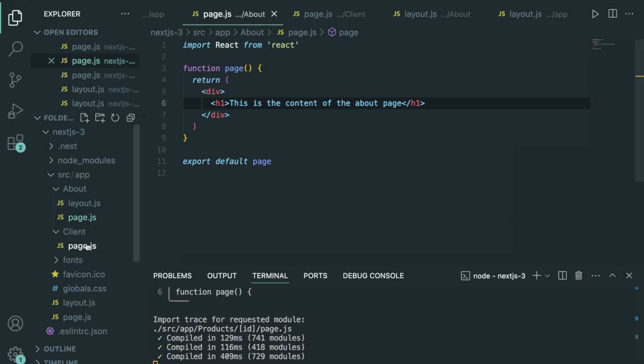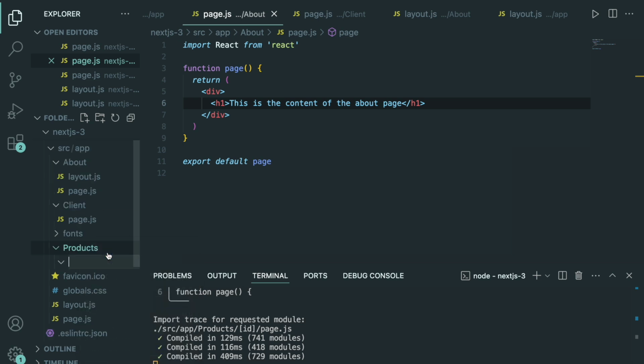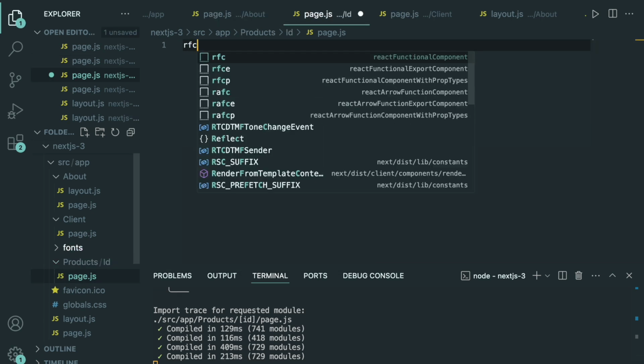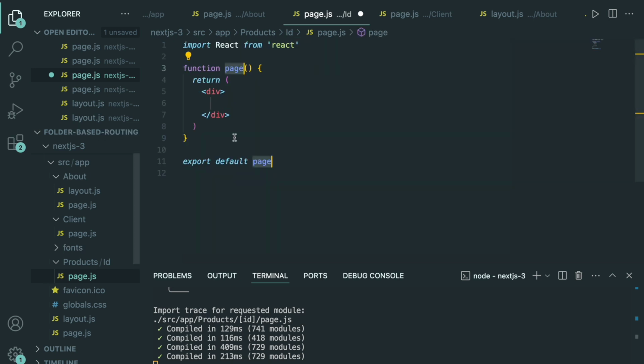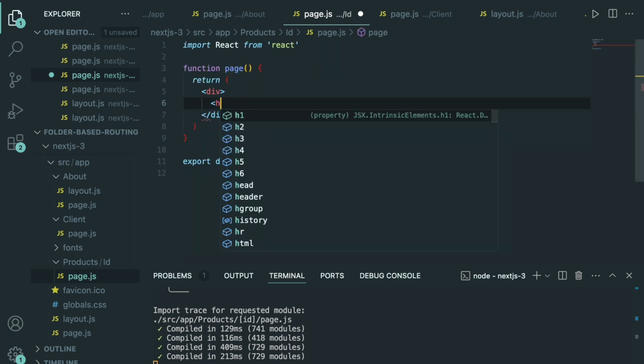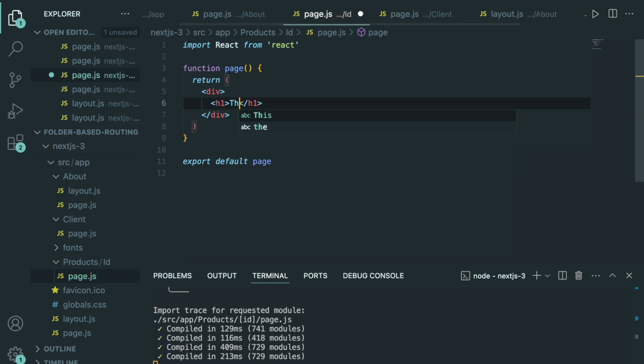Let's do it with a practical example. Go to the app folder, create a products folder, create an ID folder inside products, and create a page.js. Create a React functional component and an h1 tag telling this is the ID route. Okay, let's save it.